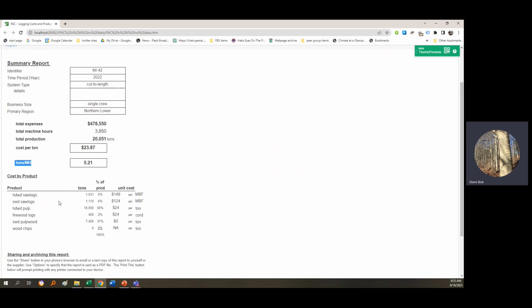Below that is a little bit more detailed report of costs. You've got each of the products, how many tons of each were produced, what the percentage of production is, but then it's converted back into the original unit. So for example, in this case, hardwood saw logs, while only being 5% of production, had a unit cost of $149 per 1,000 board feet. Pulpwood, $24 per ton. And any other categories that might go on there.